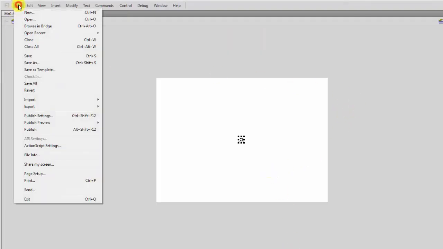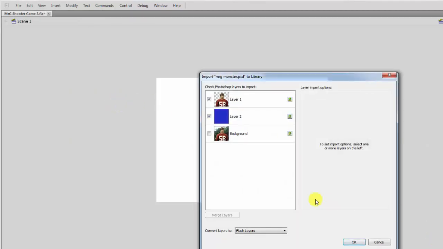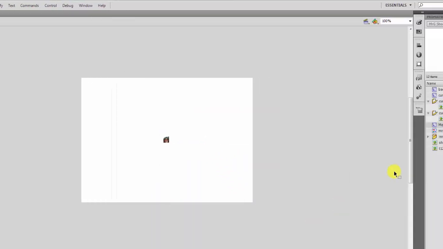Alright, so now we're going to import that thing we just did, Mr. G Monster. Notice it says do you want to bring in the blue layer too? No. That's why you could have turned it off or not. If you turned it off, it would have been unchecked here. If you leave it on, it's checked. You just uncheck it. We say OK.